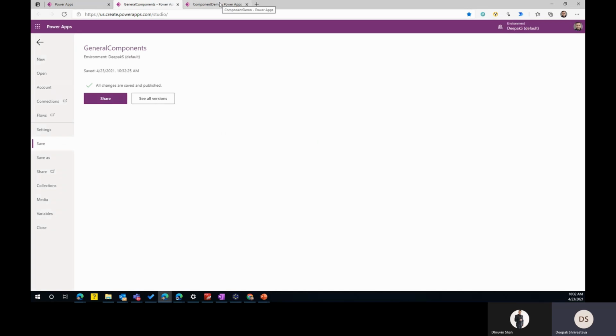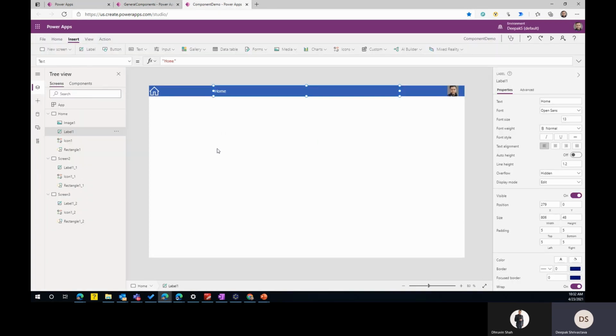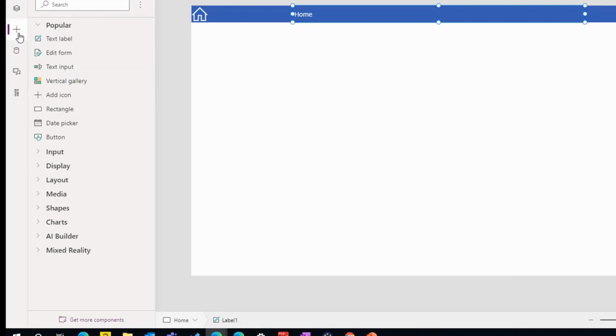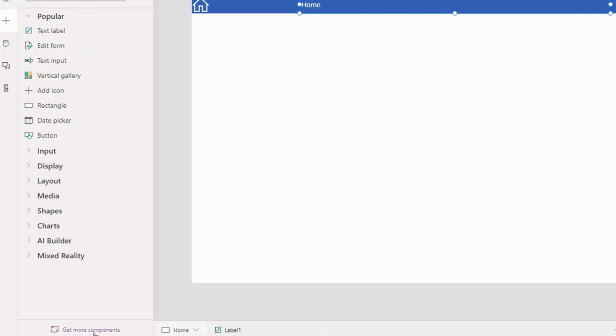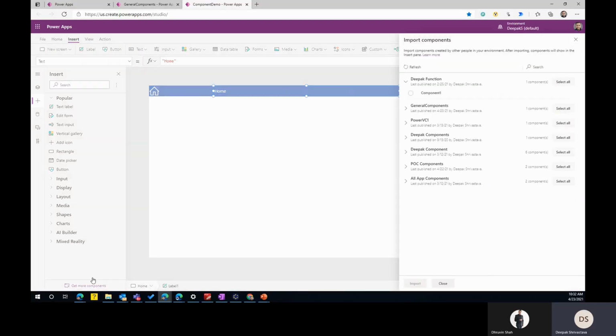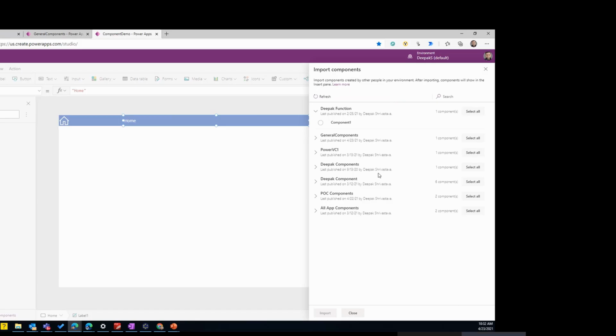Okay. So let's say you created this component, you publish it, and it is available. Now, how can you use that component in your app? In your app, if you go to this add control icon, at the very end you see it saying get more components. Once you click on that, Power Apps will display all the component libraries that are available in your environment.